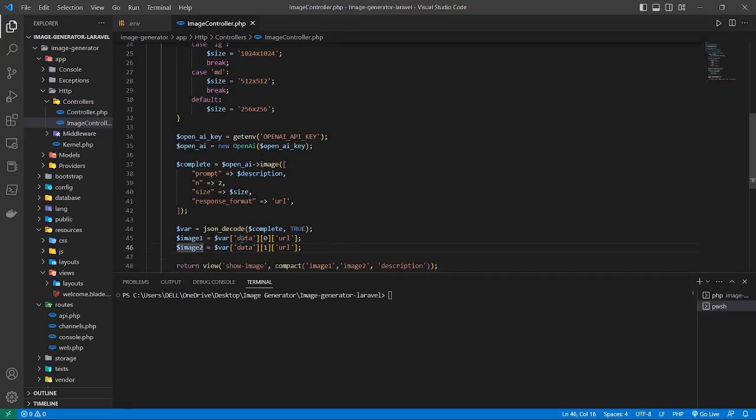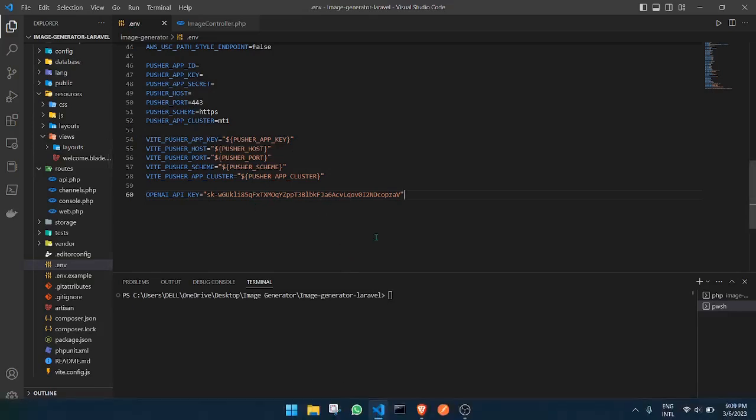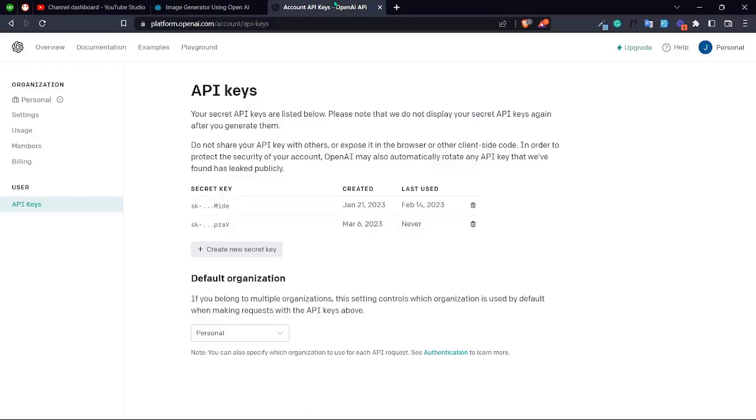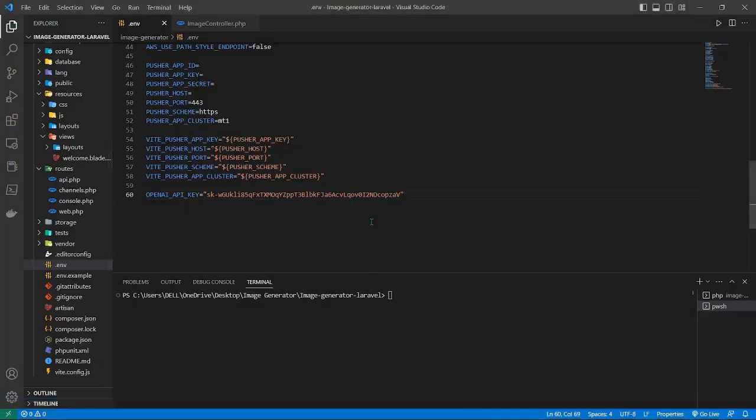So how to solve that? If you want to solve that error, you have to regenerate the OpenAI API key. Basically you will see an API key here in the env file, and you have to regenerate that. How can you regenerate it? Go to your OpenAI API account and create a new secret key. Then you can simply copy that and paste it here. It will work perfectly. Okay, now let's get back to this video part.